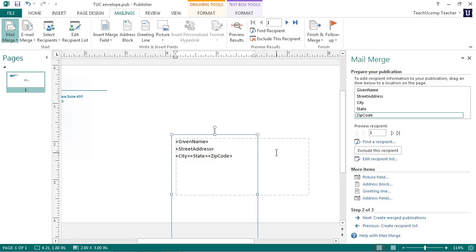You can also click the hyperlinks in the More Items section to insert other blocks of merge fields into your publications. If you have a data source that contains a picture field, you can click the Picture Field hyperlink in this section to open up the Insert Picture Field dialog box. Here you can select the name of the field that contains the file names of the pictures you want to insert from the list shown, and then click the OK button to insert them into the publication.